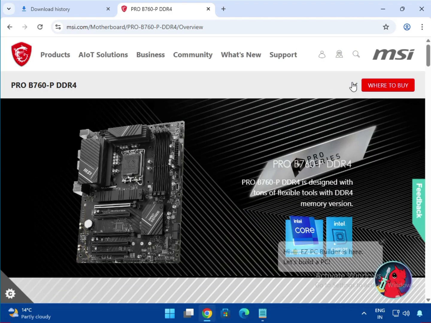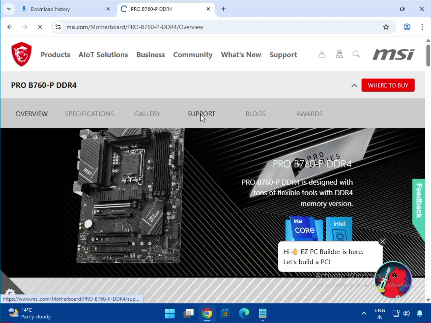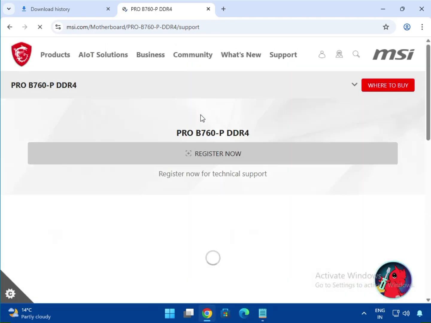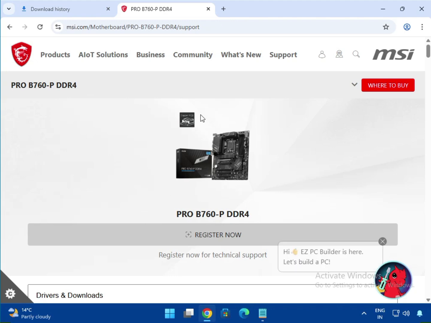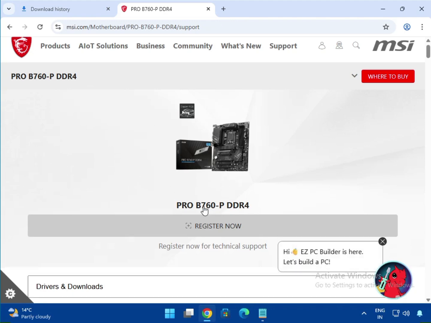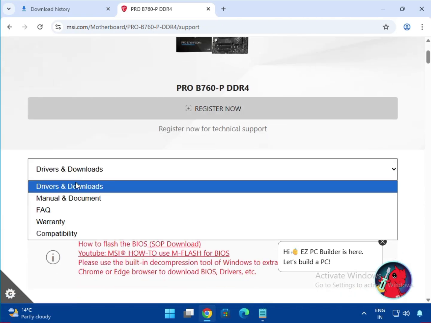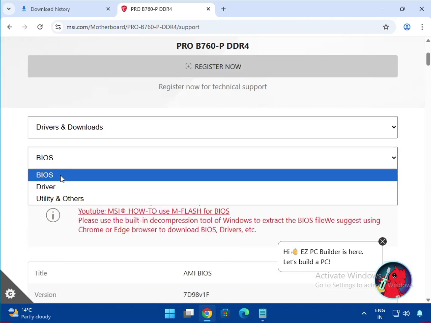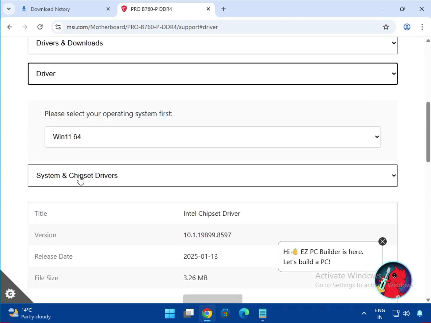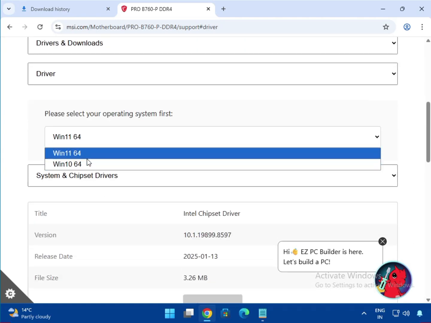Then click on support. Scroll down, this is your motherboard. Then select the driver and download. Then click BIOS and select the driver. Scroll down, select the operating system, Windows 10 and 11, so the installation process is the same for both operating systems.